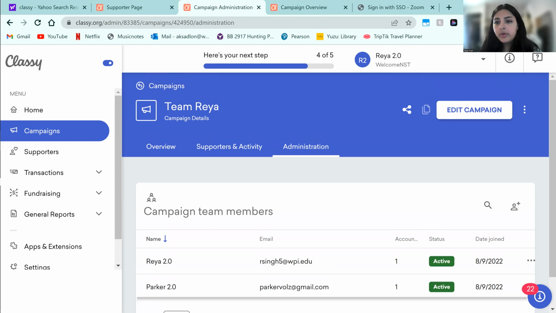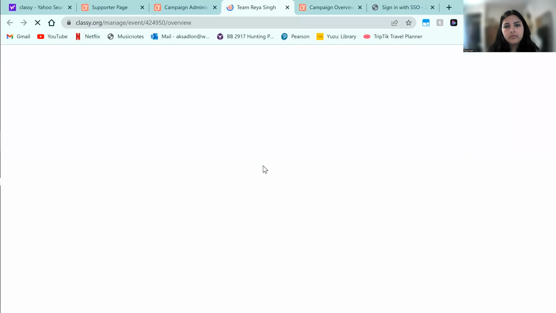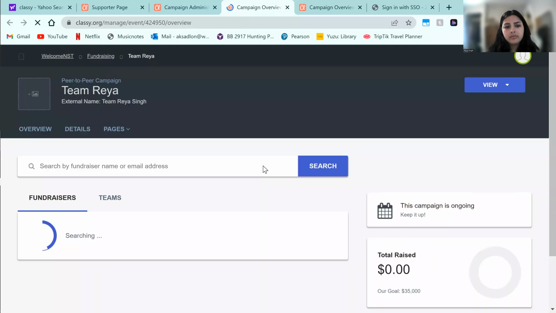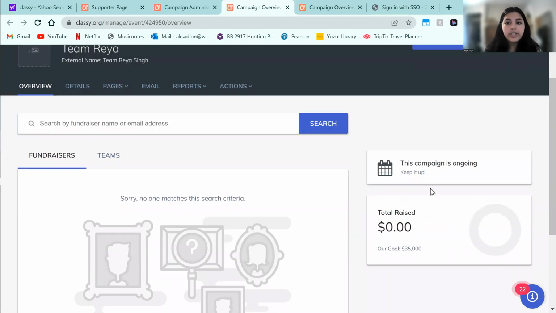So you want to get in and edit your campaign. That's the big part of this. So you're going to click Edit Campaign. And you're going to come to this screen. So this is an overview. This will give you a snapshot of how much you've raised so far. Since this campaign is published right now, the campaign is ongoing. You'll see fundraisers, teams, stuff like that.